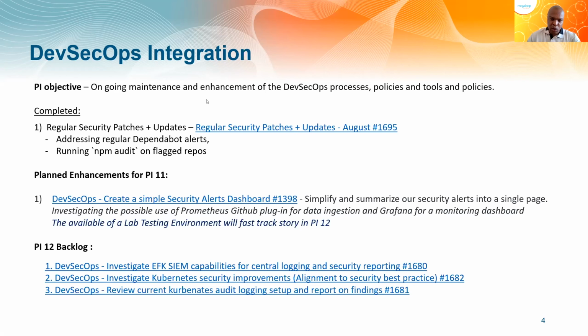So that's something that we do regularly, once a month, or if there's anything that has been flagged from the alerts, we'll jump in and address that. Lewis is the primary person looking at all this.